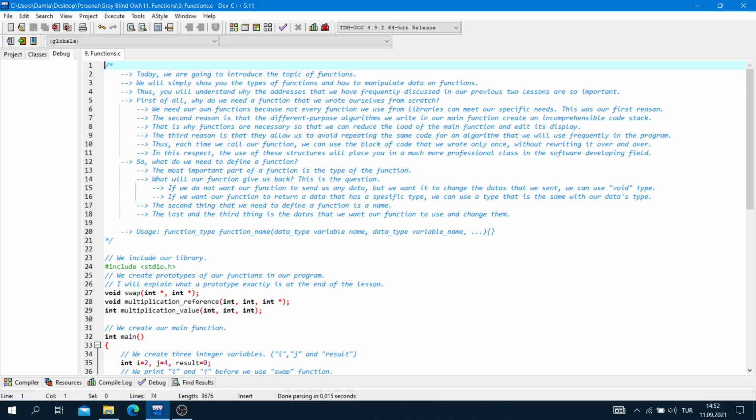This is the question. If we do not want our function to send us any data, but we want it to change the data that we send, we can use void type. If we want our function to return a data that has a specific type, we can use a type that is the same with our data's type. The second thing that we need to define a function is a name. The last and the third thing is the data that we want our function to use and change.